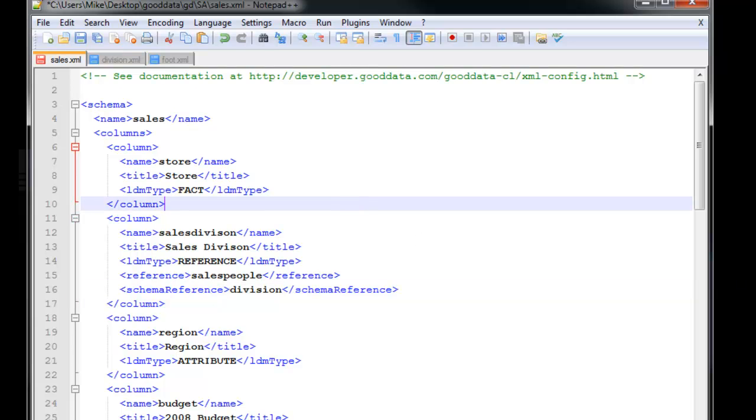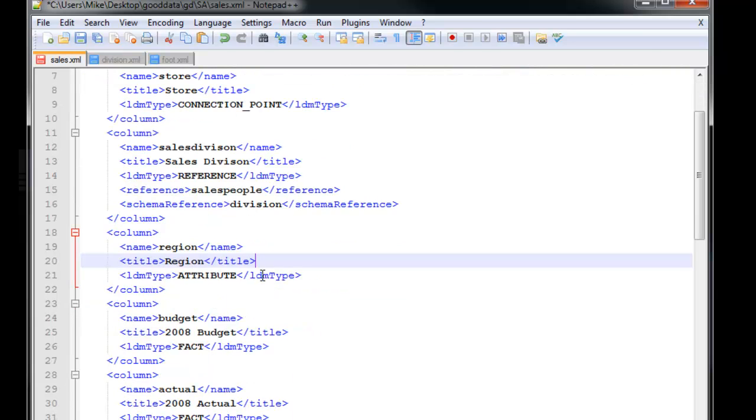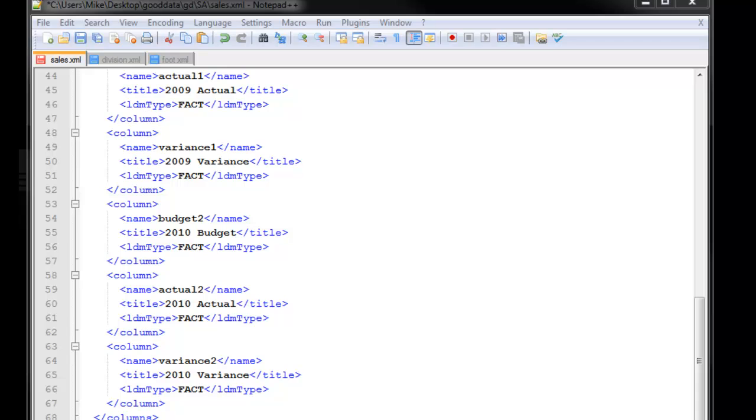Alright, let's see what else I need to do here. So store is actually not a fact. Store is actually going to be a connection point, and you can read that XML configuration information to get more information about the different LDM types. So that's the connection point, division. I'll mess with region in a second because that has to go to foot. Budget is a fact. Actual is a fact. Those are all going to be facts because they are number related.